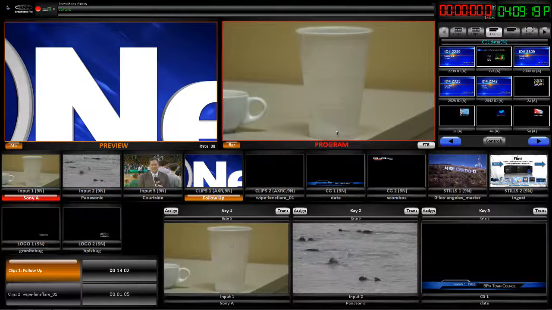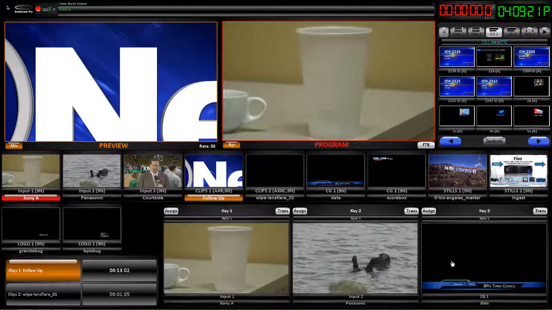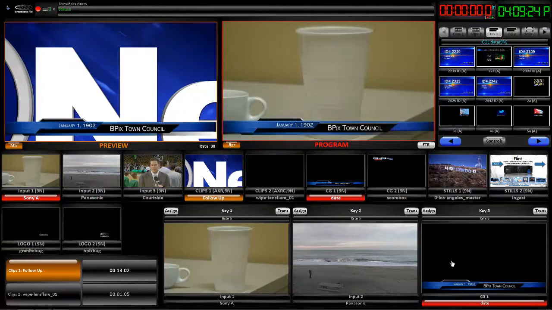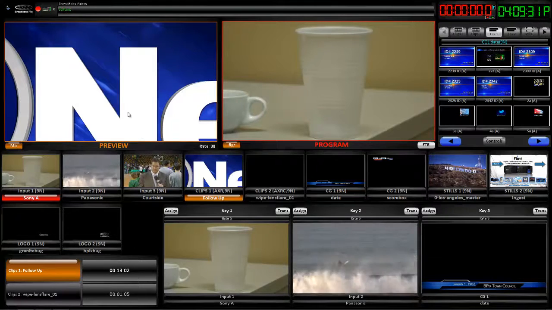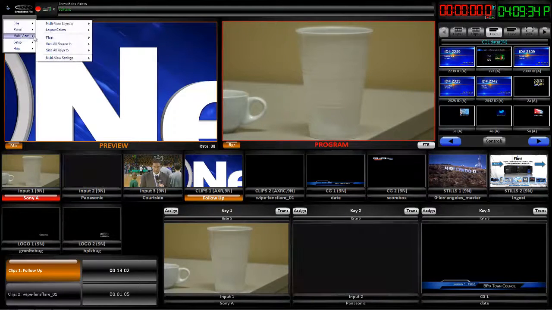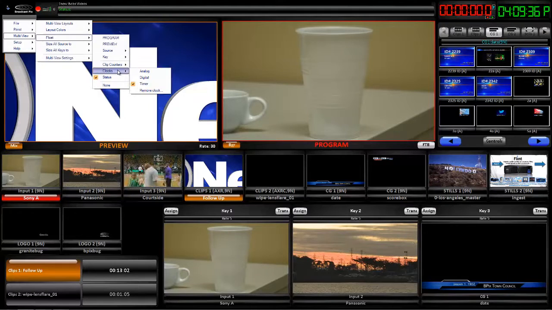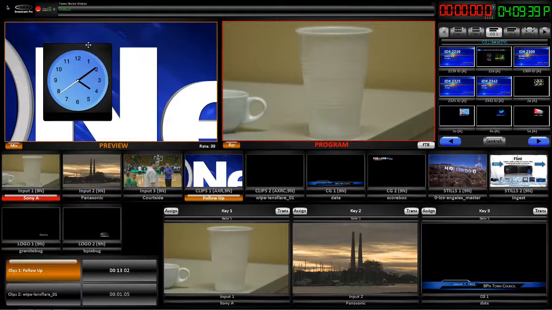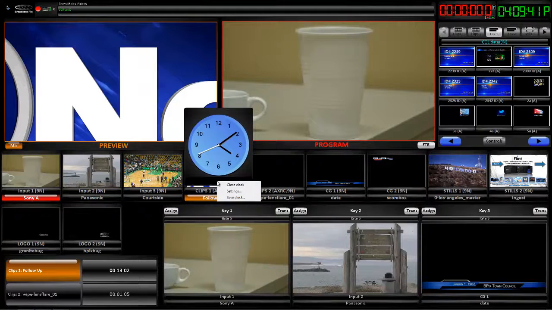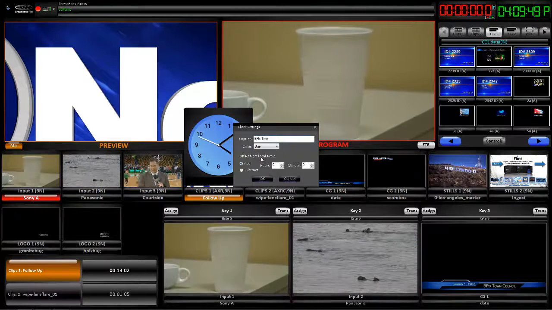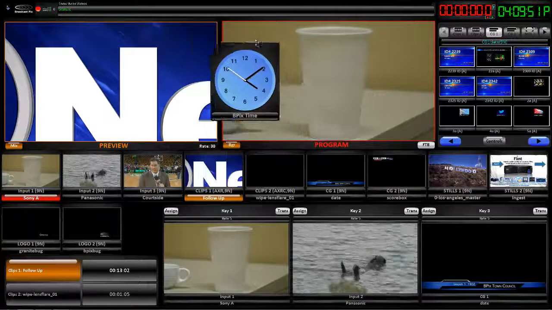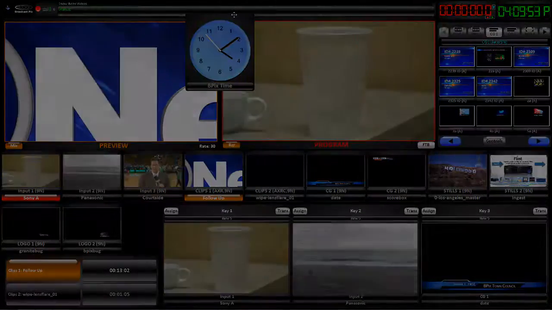The multi-view also shows me what's loaded into my keys, so I know what will come up if I turn the key on and off. It shows me pictures of what's in my clips, what's in my CGs, and my still stores. A lot of other useful information. For example, I can put up, if I want, things like clocks, like this, and I can even configure it and say in here, where we happen to be, that kind of stuff.